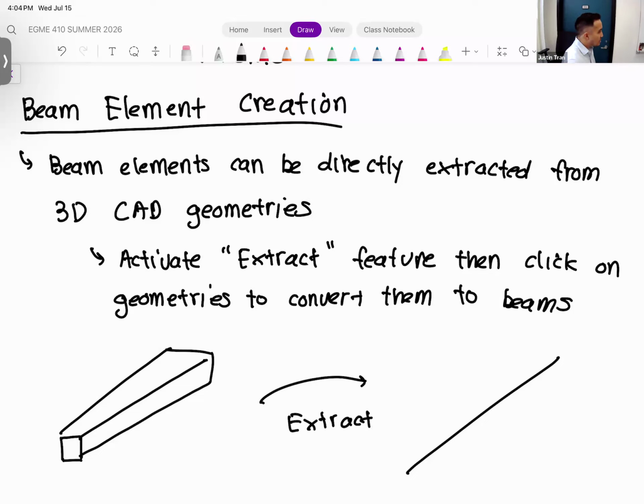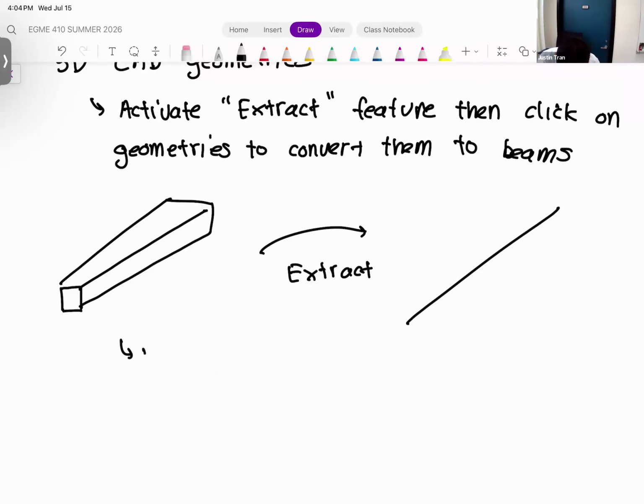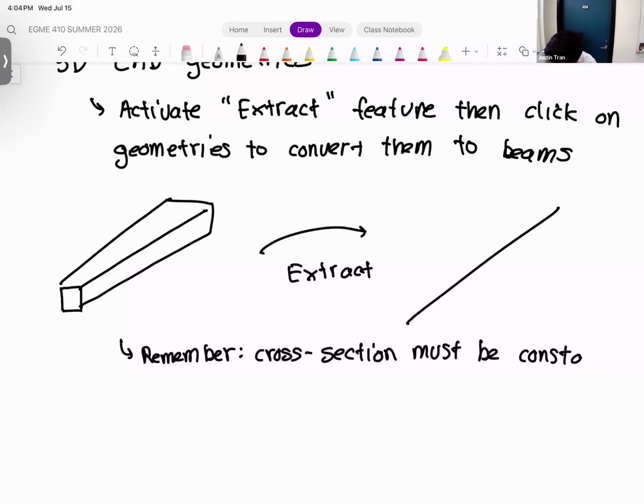Now, one thing that ANSYS is going to check: when you do activate the extract feature and you click on something, ANSYS does check to see that the cross-section is constant. Otherwise the extract operation is going to fail.